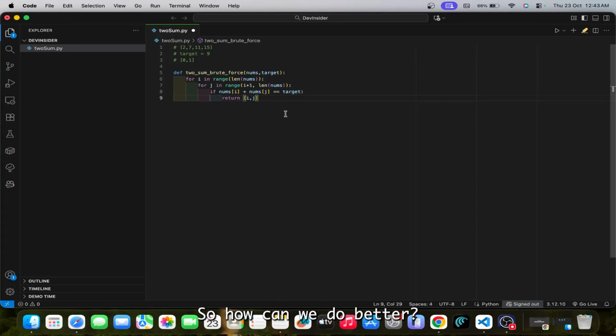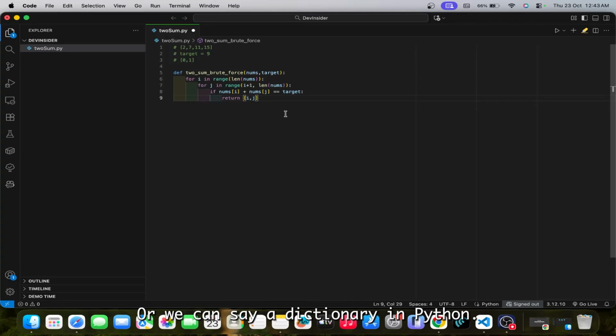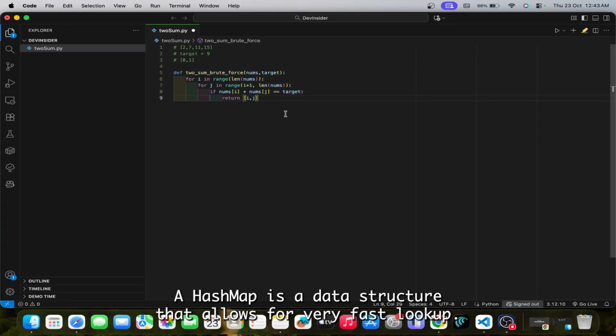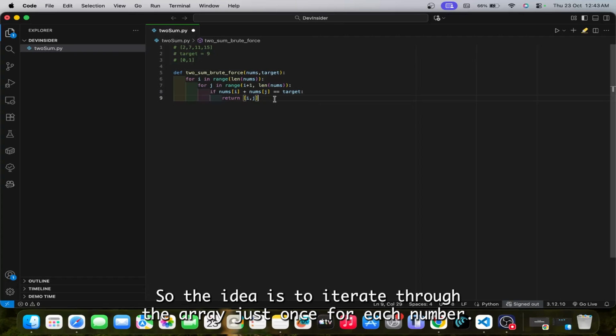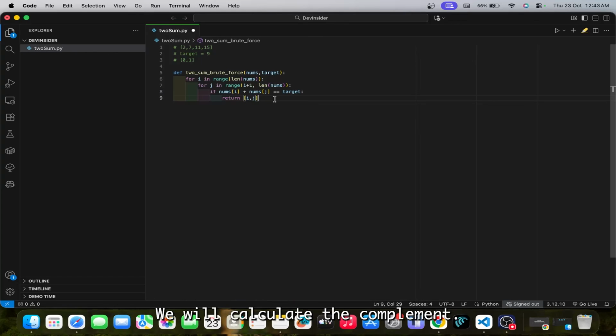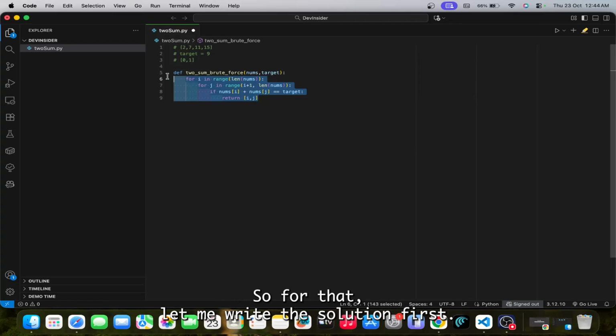So how can we do better? We can optimize our code by using a hash map, or we can say a dictionary in Python. A hash map is a data structure that allows for very fast lookup. So the idea is to iterate through the array just once. For each number, we will calculate the complement. The other number we would need to find to reach our target. Then we will check if that complement is already in our hash map or not. So for that, let me write the solution first.